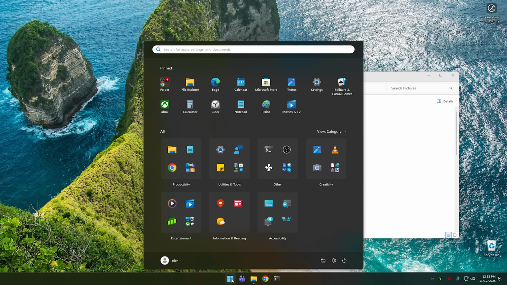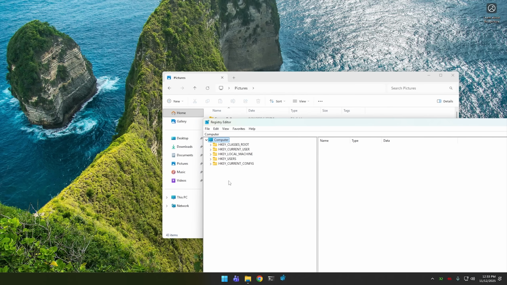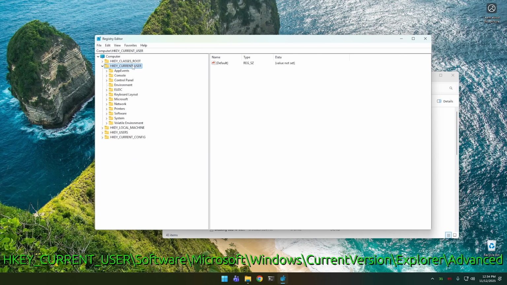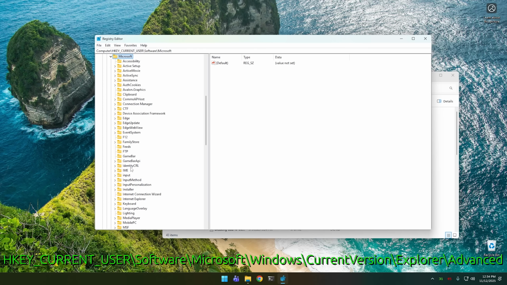If we click on Start, we're going to type in regedit. We're going to go ahead and open that up, hit yes to the user account control. And then from here, we want to go into current user. Then we want to go to software. And then from here, we want to go into Microsoft. And then from Microsoft, we want to go into Windows.